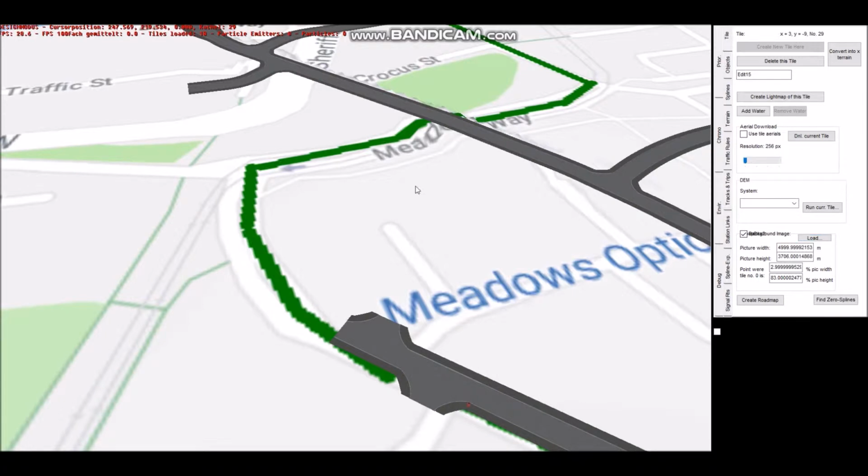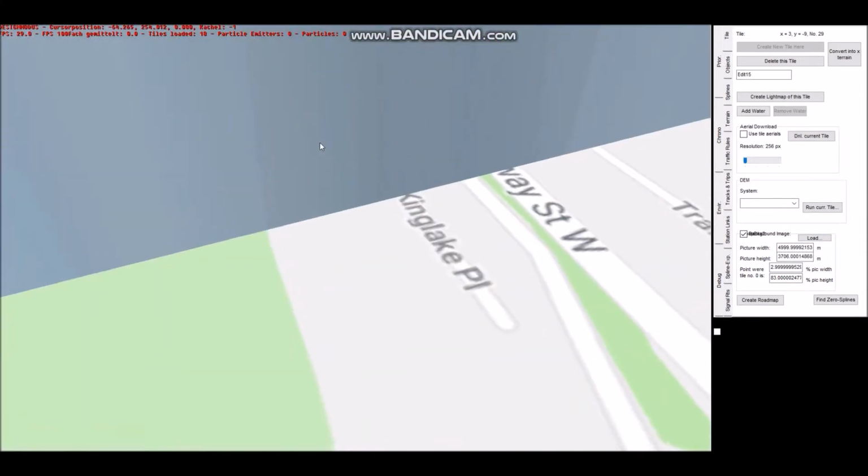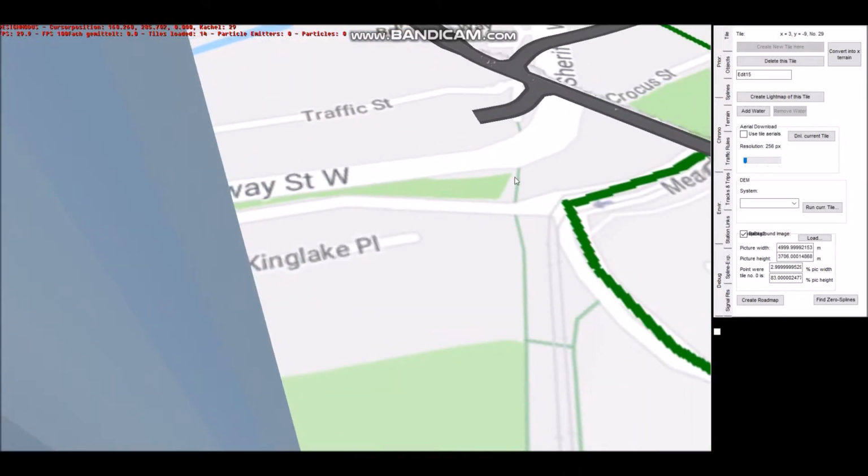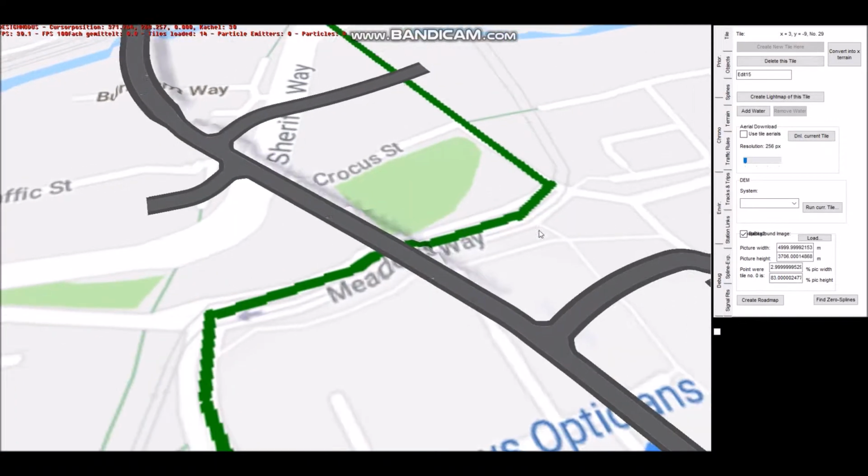You'd want to, well, assuming you know things about creating new tiles with the button up here, and it just gets bigger and bigger if you keep adding tiles.